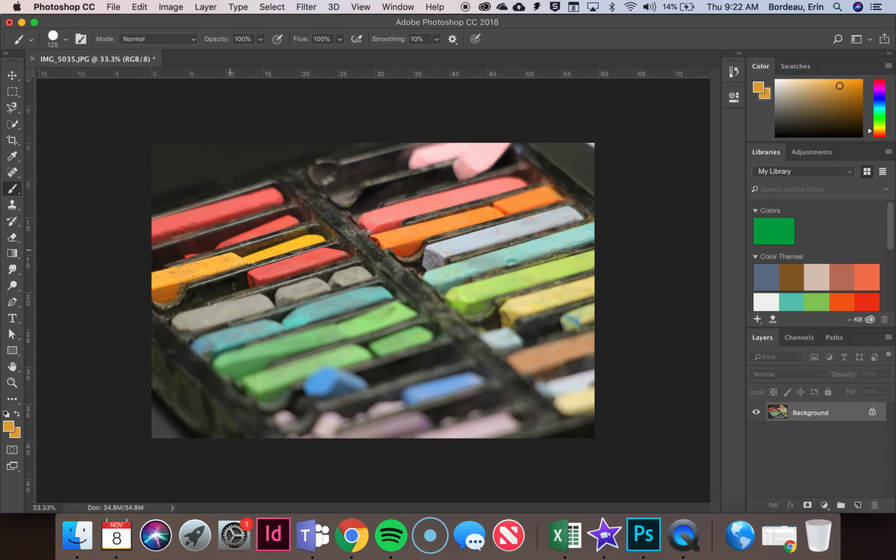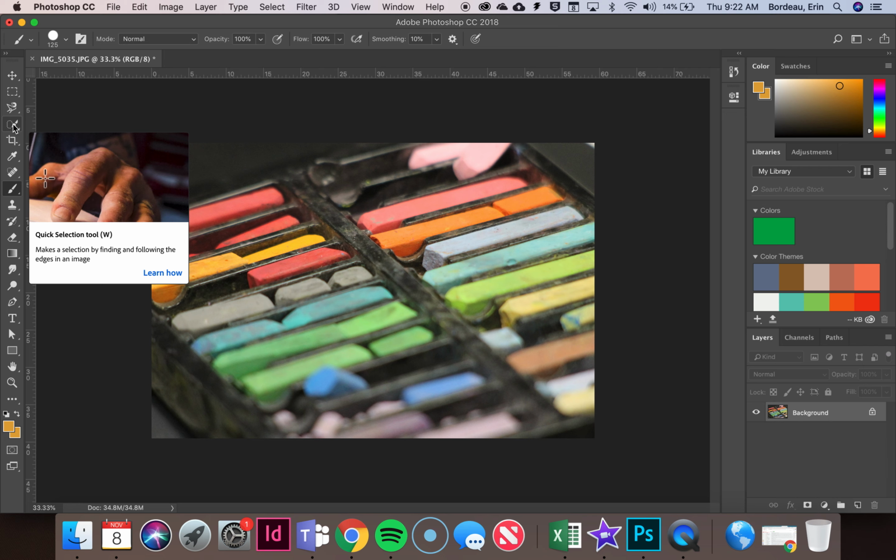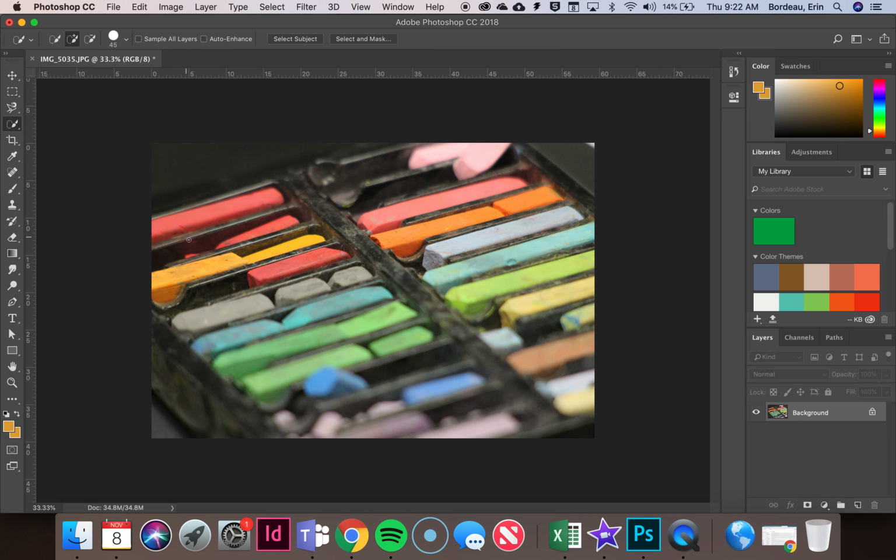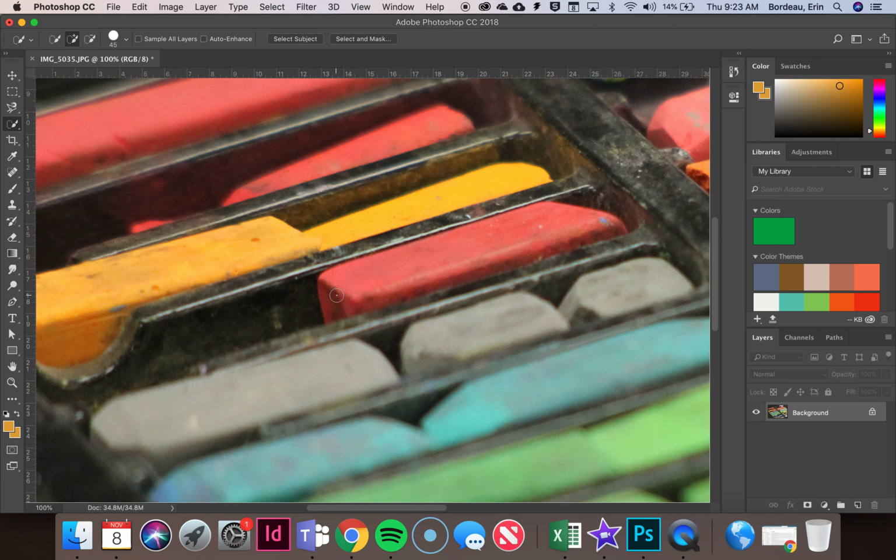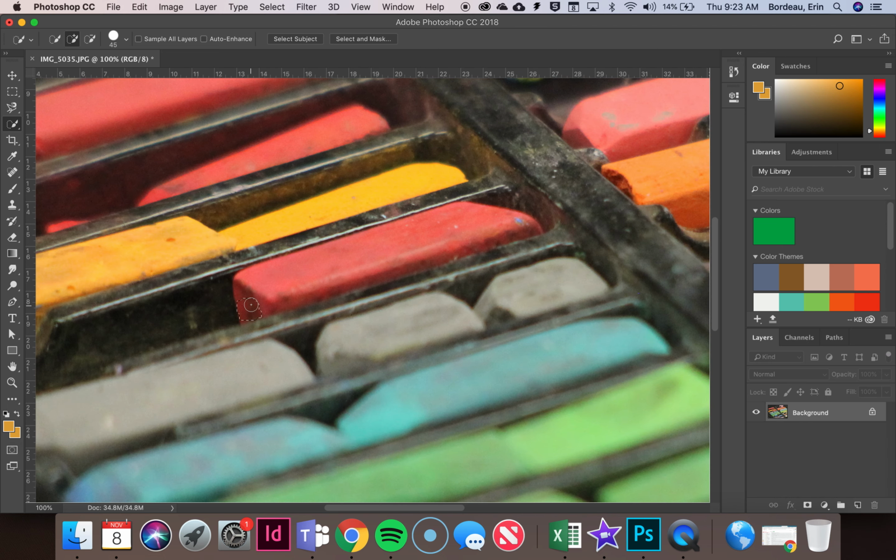For this first one, we're going to use the Magic Brush tool or Quick Select tool. And the way this works is you're just going to drag this cursor around or inside of what it is you'd like to select. I'm going to use the Command plus key to zoom in so I can see the edges. And I'm going to do this red one. So you can see my selection is not perfect, but it did most of the work for me.